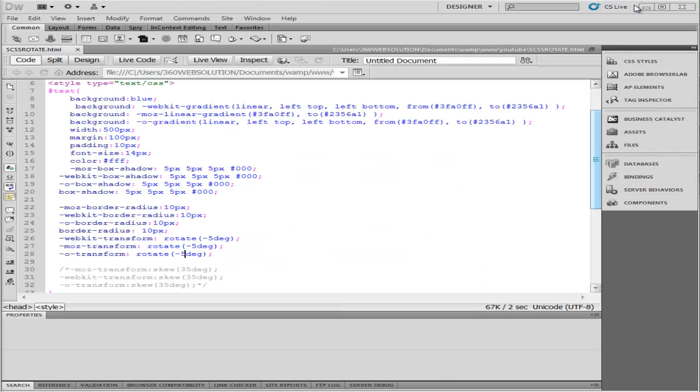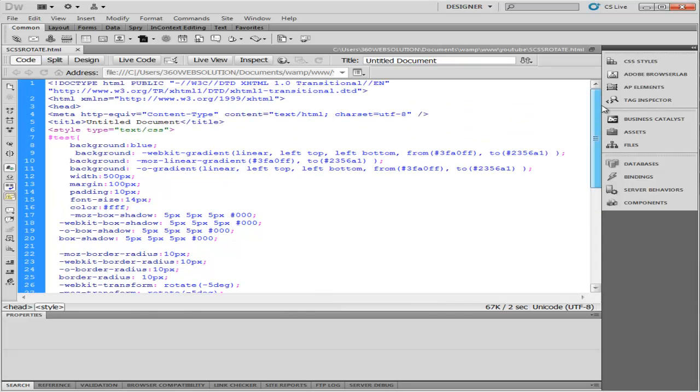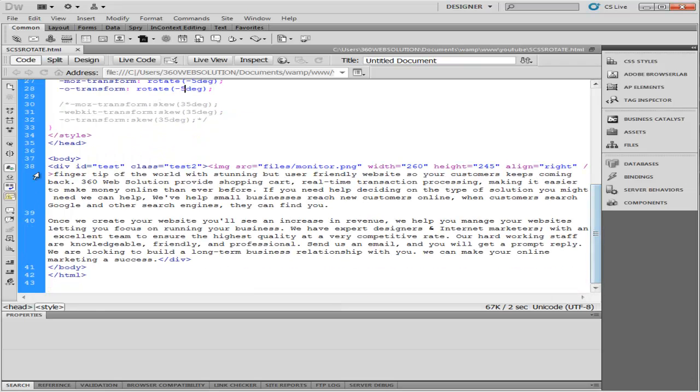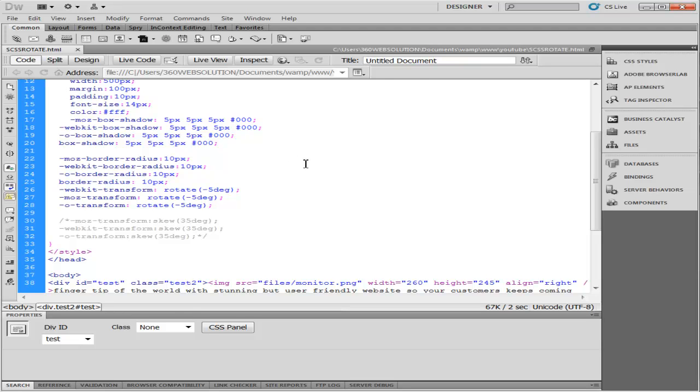So let's jump into Dreamweaver and explain the code to you guys so you can see what this is. So I just created a simple div tag. Down here it says test, and it has an ID of test and a class of test too. I just put a class on it. I didn't use the class, but I put it on there just in case I needed to add some cool effects and it wouldn't take it all in just one big CSS.